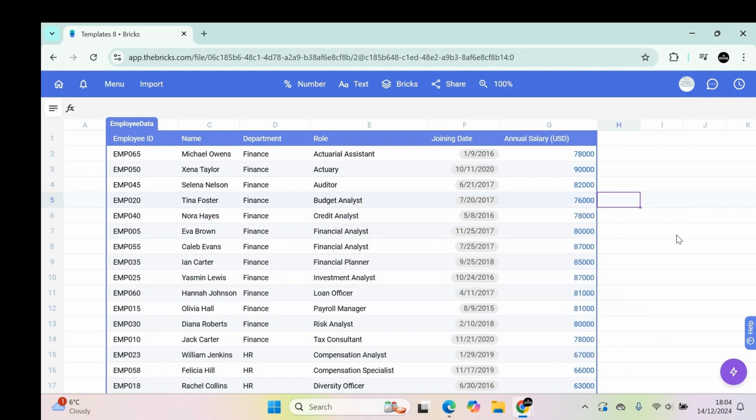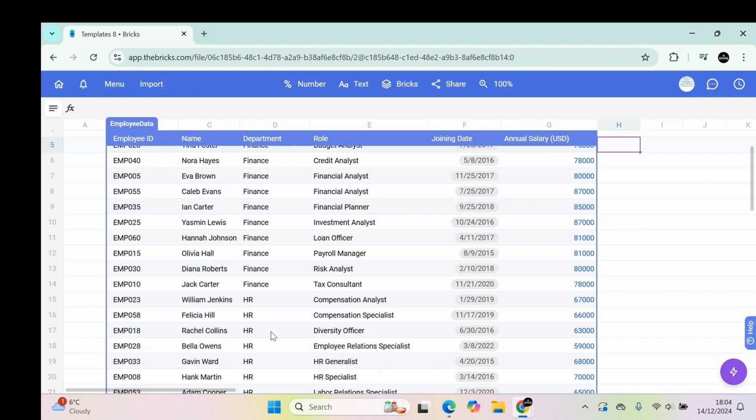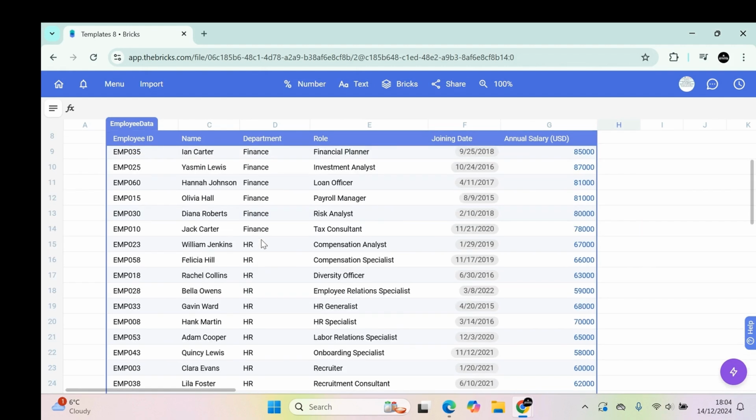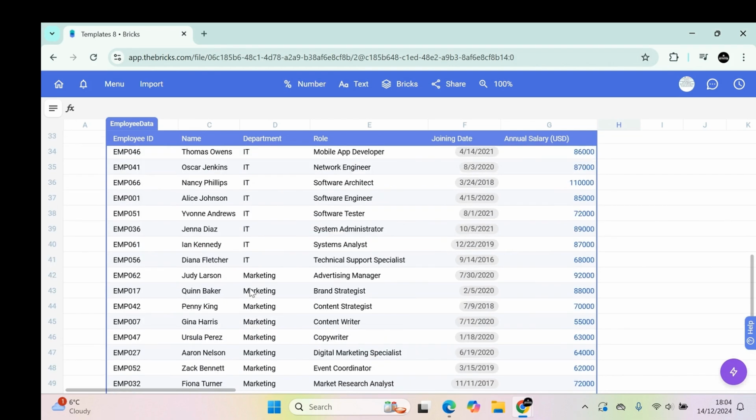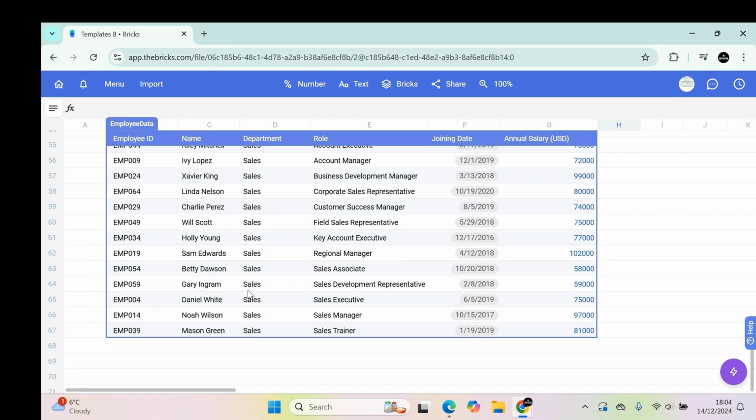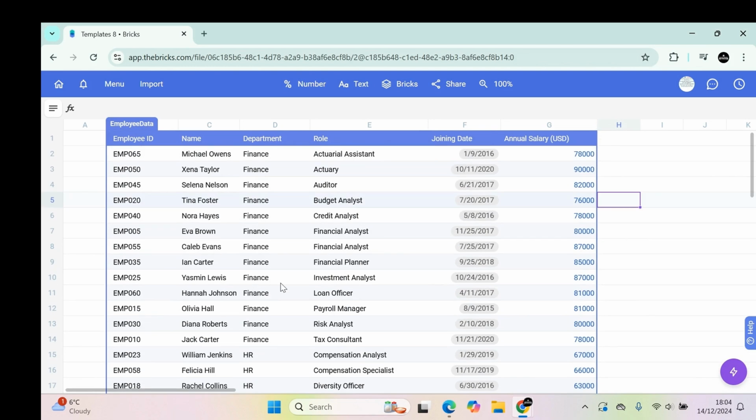So there we go. Look at this. We've got all the finance together, we organize all the HR, all the IT, all the marketing, all the sales. This is the bit where it's massively powerful. In the past, this would have taken you hours. You can now break things down even more.